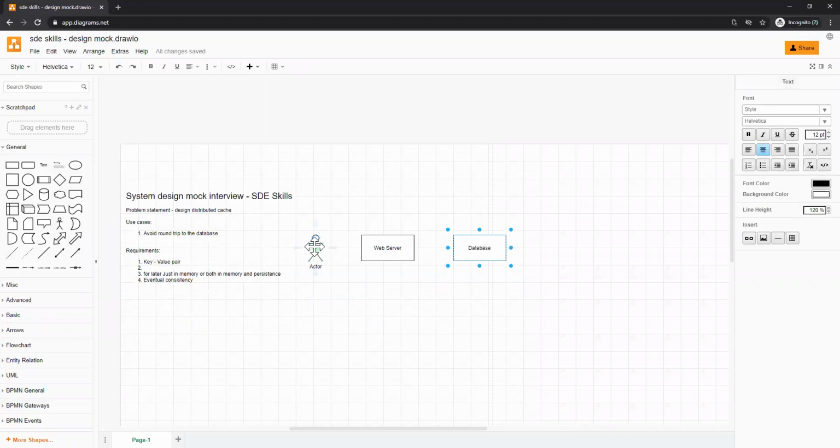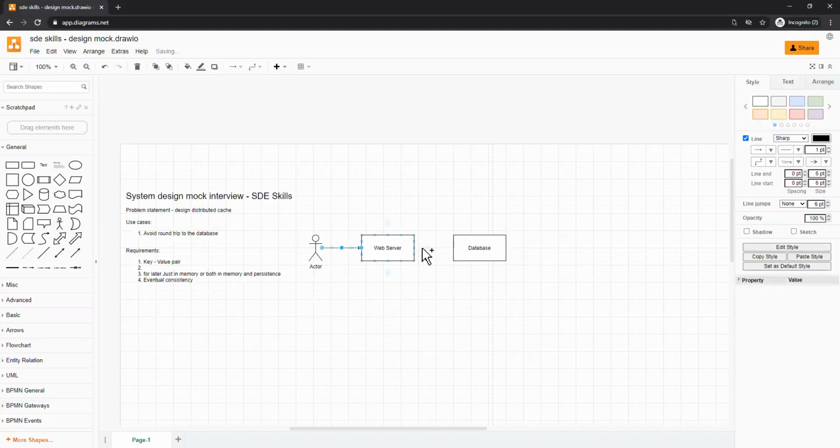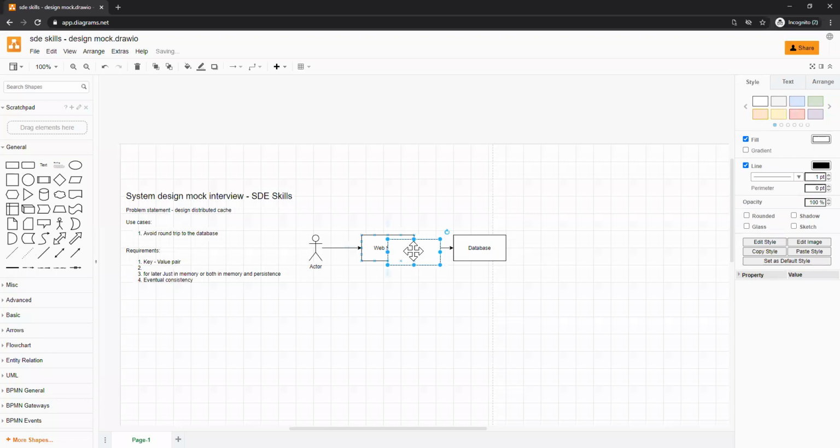Now, in the ideal case, each time the user calls the APIs hosted on this web server, they are always going to call the database for both read and write operations. And calling the database involves IO, and I think that is the most expensive operation in this very minimalistic flow. So that is where we would like to introduce our cache, right? So let's introduce the cache here.